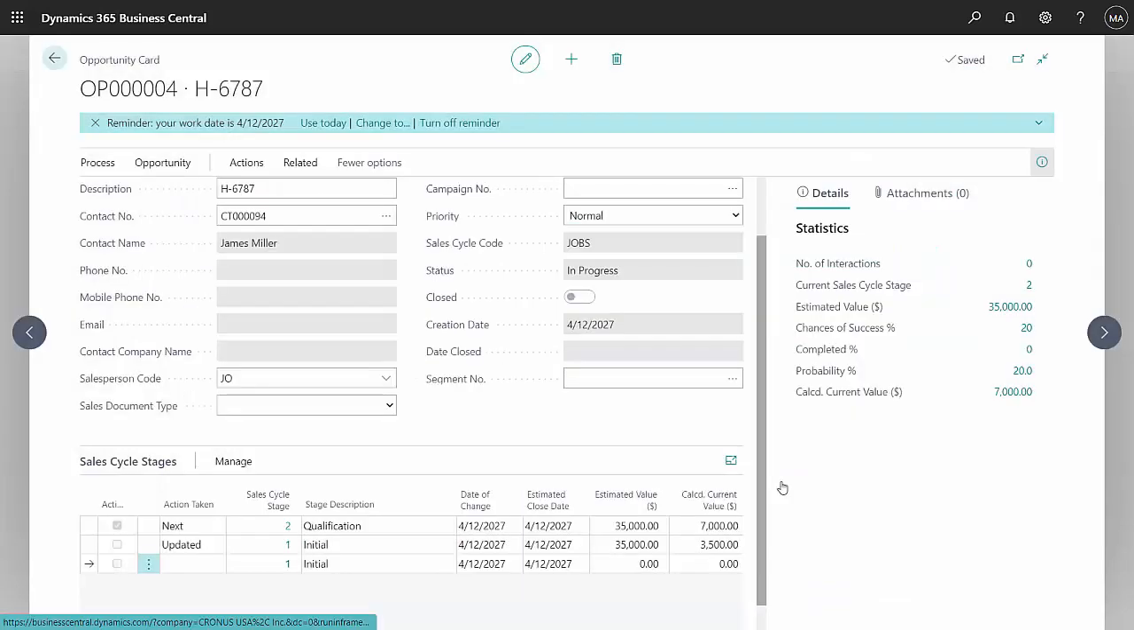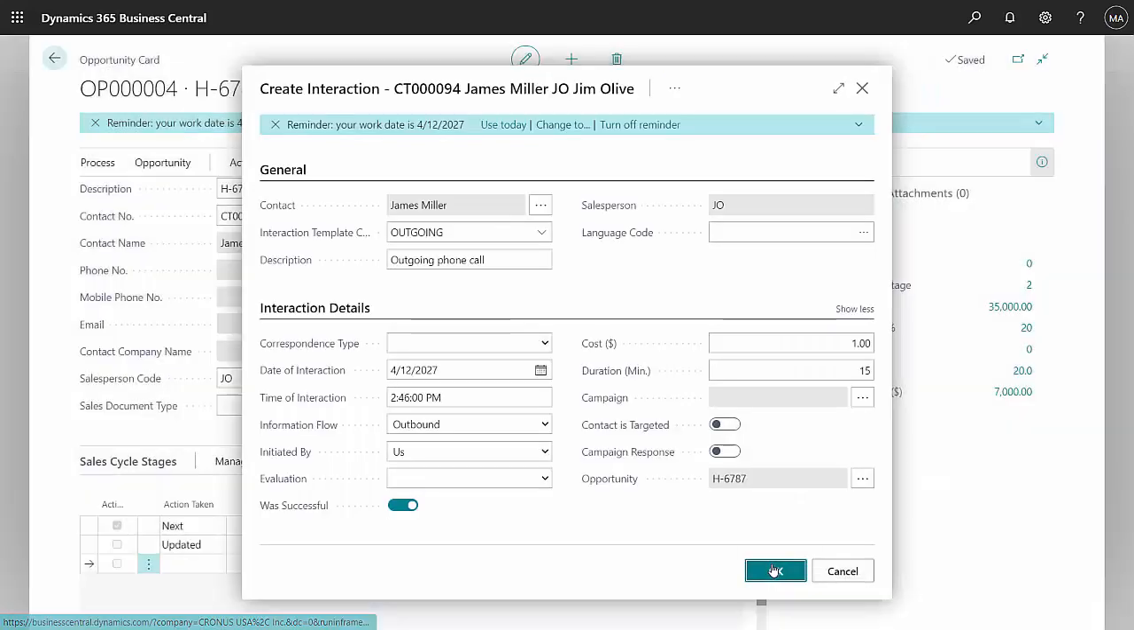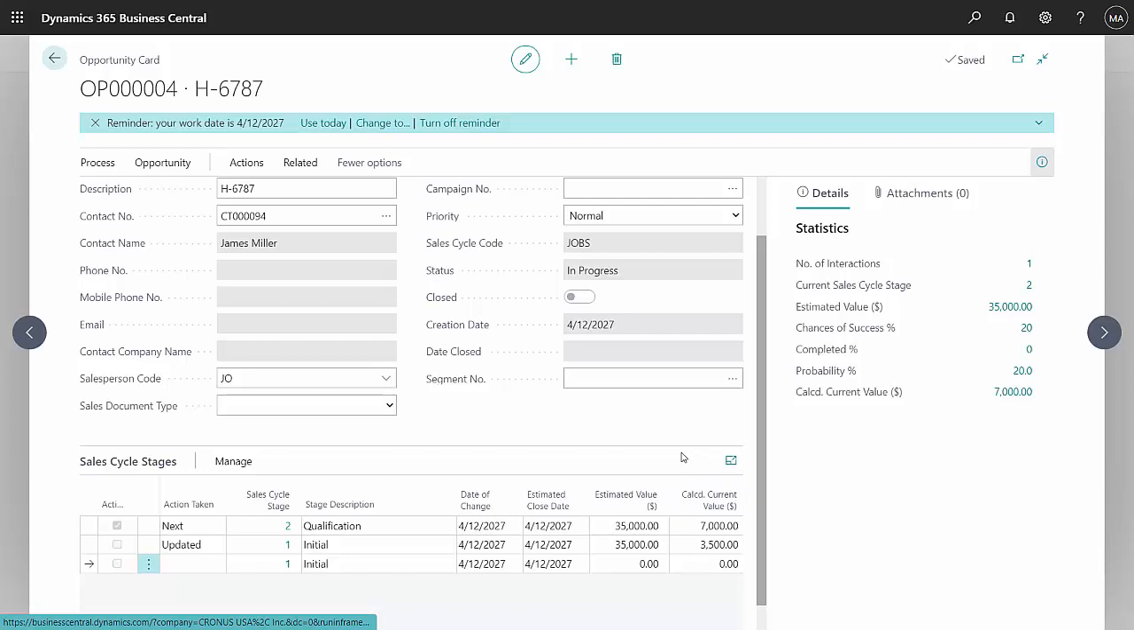I can also add interactions that I have with the prospect. I'm just going to record an outgoing phone conversation I had with the prospect. If I want to, I can add a comment to it. I'll hit OK, and that becomes part of the opportunity record. Now let's go back to my role center.